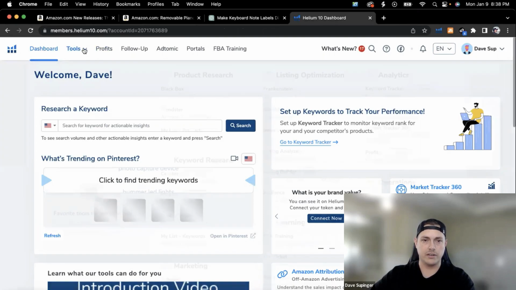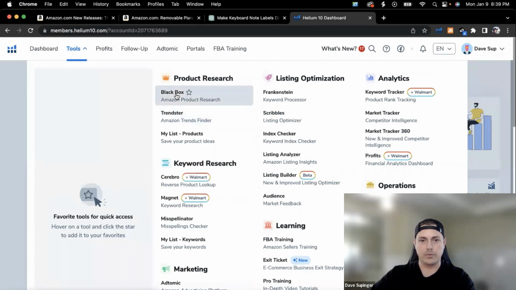You can see here, Black Box, that's going to be product research. You can look for trends. You can save the products and come back to them later to look at. Frankenstein is a keyword processor. So once you find the keywords, this is where you break them all down. Scribbles helps you to write your listing with those keywords. Index Checker, just to see if the keywords you're trying to rank for, your product shows up in those searches.